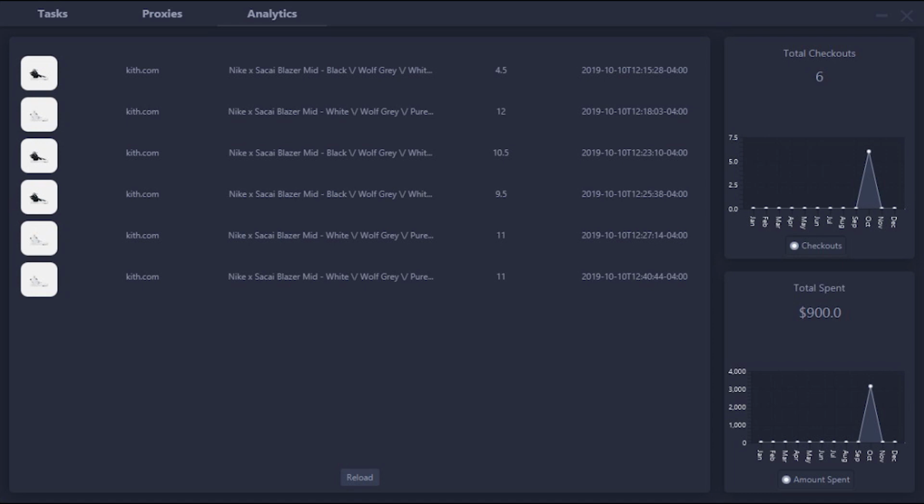Next, let's move on to the Analytics page. Here you can view your successfully checked out items, total number of checkouts, total amount spent, and graphical data relating to this. More statistics may be added in the future to this page.